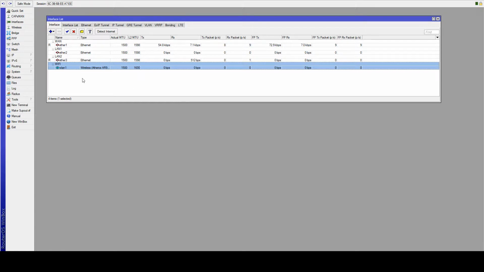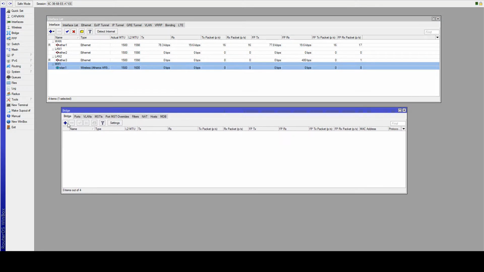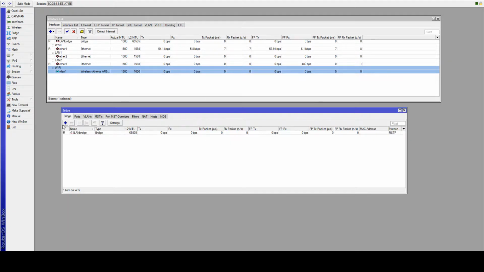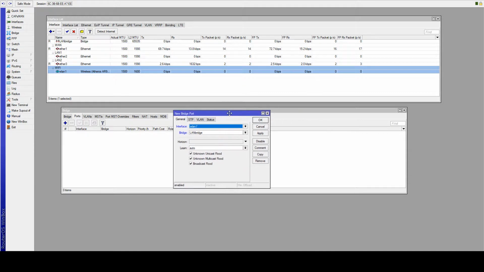So now that we have our interfaces commented, we actually have to add a bridge and add them to the bridge. So I'm going to click on bridge, click the plus sign to add a bridge. I'm going to call this LAN bridge, because that's what it's for. And click OK. Now we're going to click on ports, and we're going to add the appropriate interfaces.